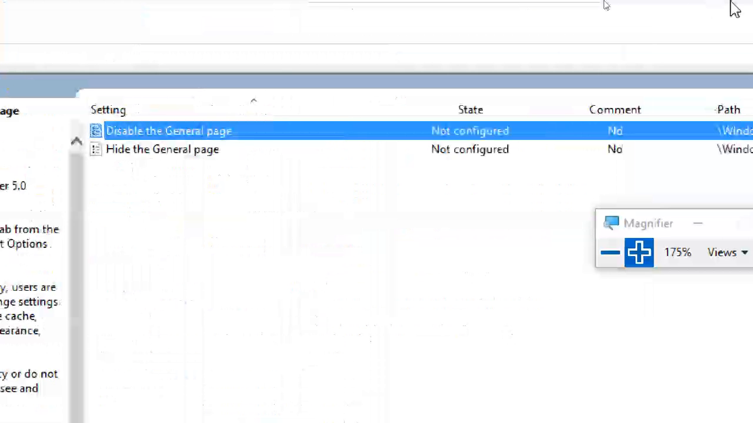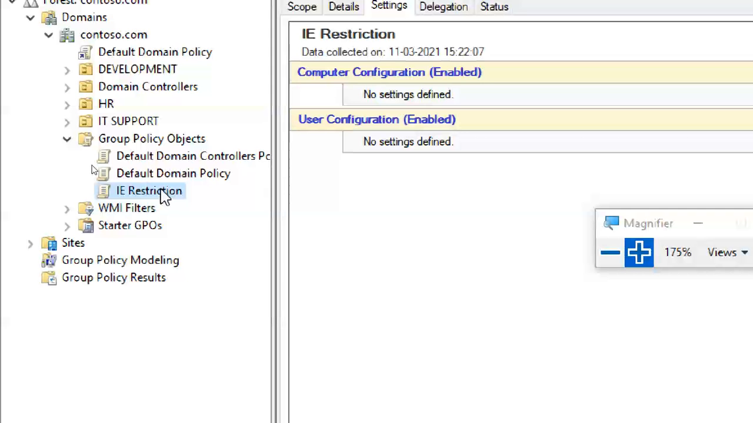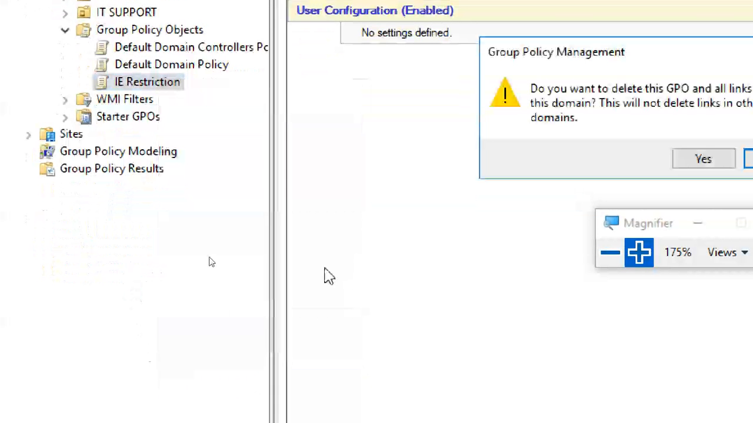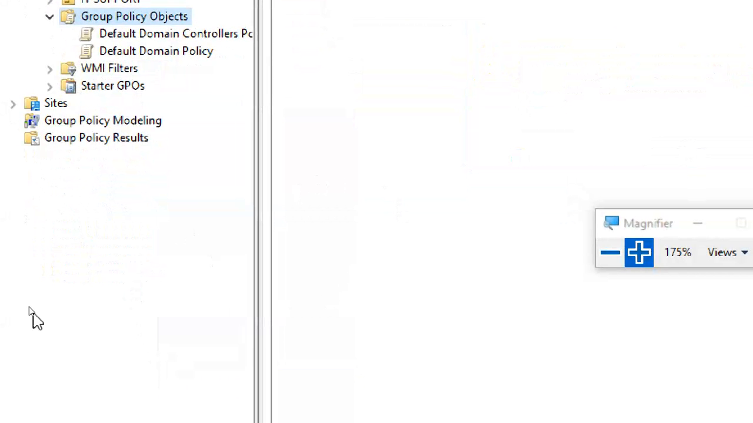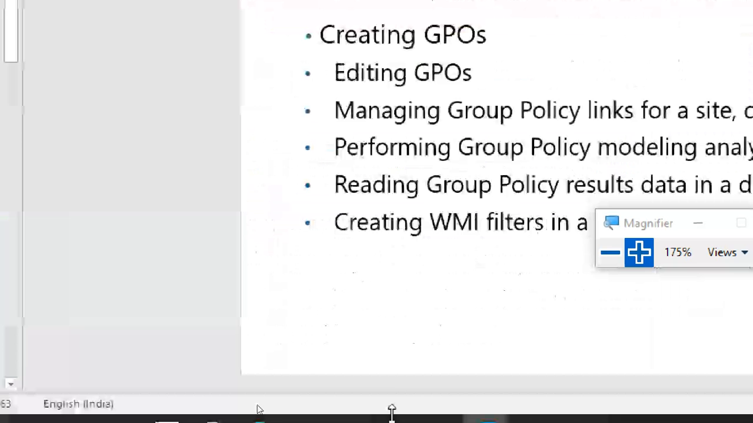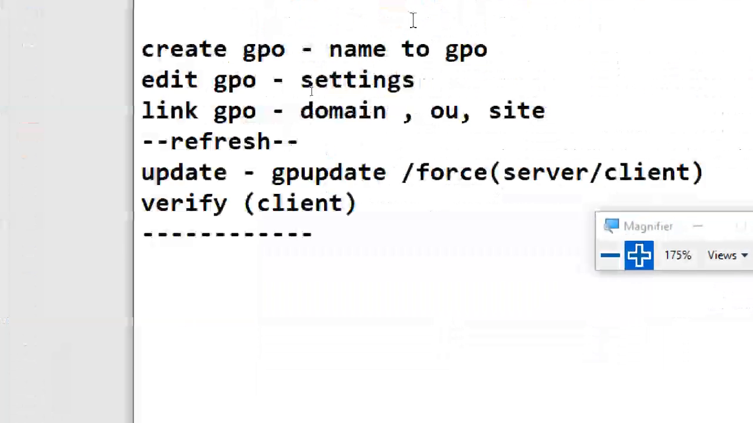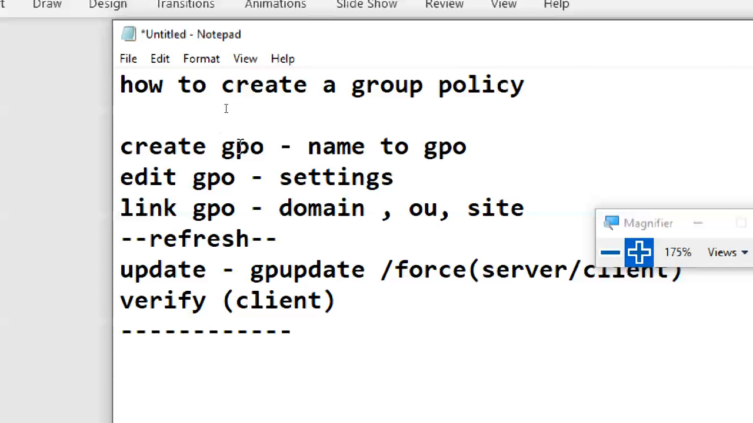I'm going to go two, three steps back again. Okay, so I'm going to minimize this one. Not bad. So just listen and tell me step by step. First, create a policy, edit the policy, link, update, and verify. I'm repeating again. Create, edit, link, update, and verify.